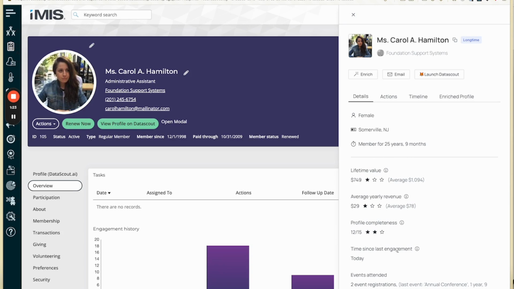All right, next, let's take a look at the Lifetime Value, or LTV for short. The LTV calculates the total amount spent by each member. This metric allows you to compare the lifetime value of different members and fine-tune your engagement approach. Similarly, the average yearly revenue gives an annual estimate of how much revenue each member generates. In this case, Carol has been a member for 25 years, and we can see the average yearly revenue reflected below, along with how she compares with other members.